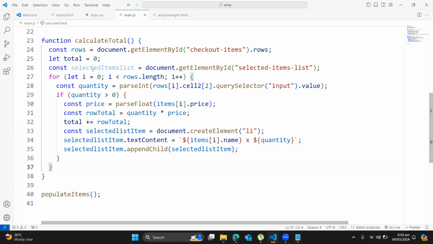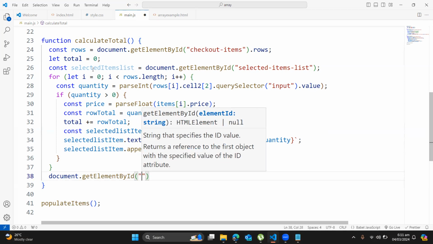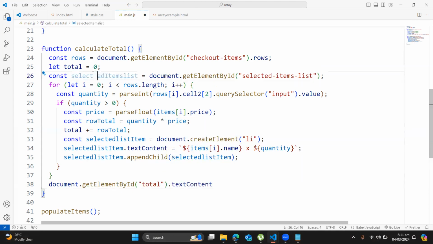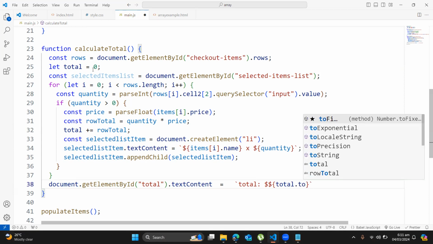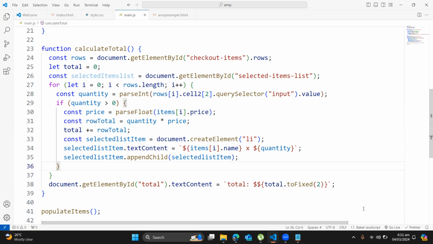Now that I'm done with this, it means that at the bottom, that is outside the for statement, I can do document.getElementById, and the element I'm getting is total, and I'm going to set its textContent, and this should be equal to, in the slanted quotes, total by $ sign. Remember, the first $ sign is for the monetary value, dot toFixed, and we are going to use toFixed(2). Great.